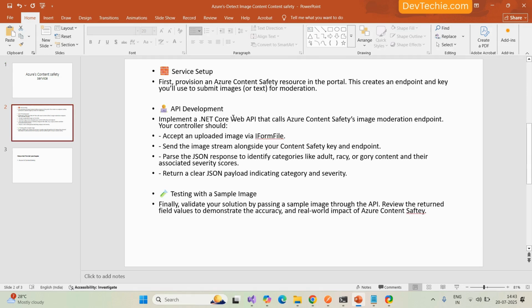Essentially we are going to achieve this in three steps. One is we'll first create an Azure Content Safety resource in the Azure portal. Then we'll create a .NET Core wrapper API wherein we'll upload the file or an image. Then the Azure Content Safety would analyze it and give us the result back, which would have categories and associated severity scores. And lastly, we'll test out our API by providing it a real world image to see how the Azure Content Safety responds to that image.